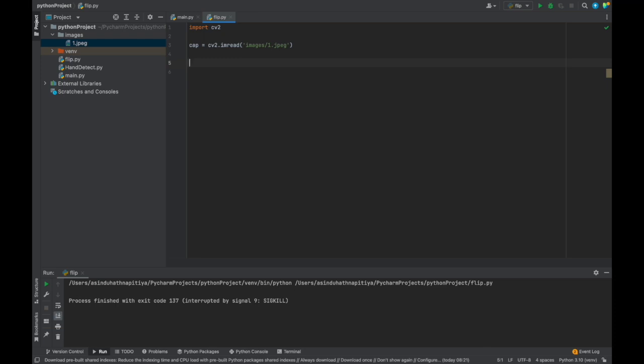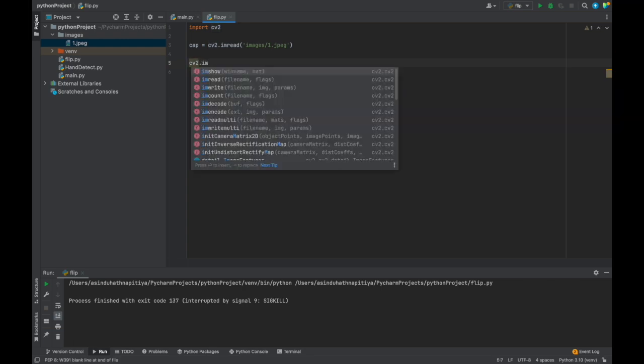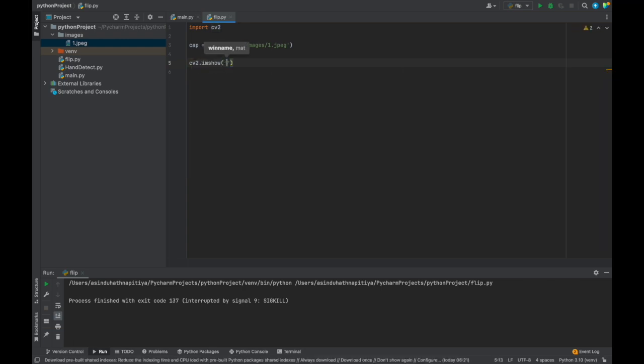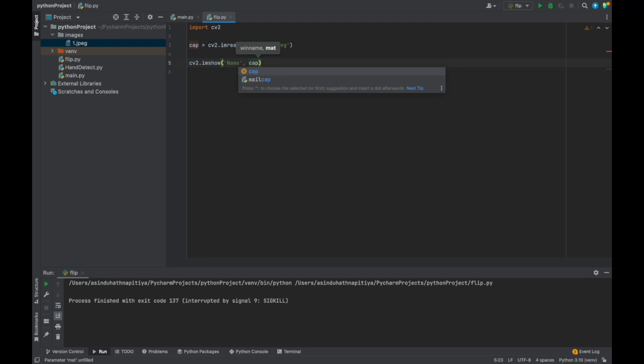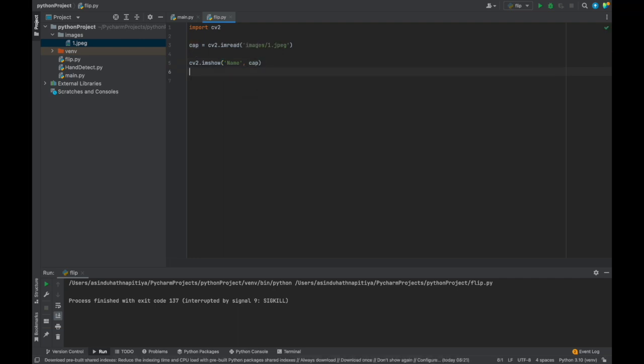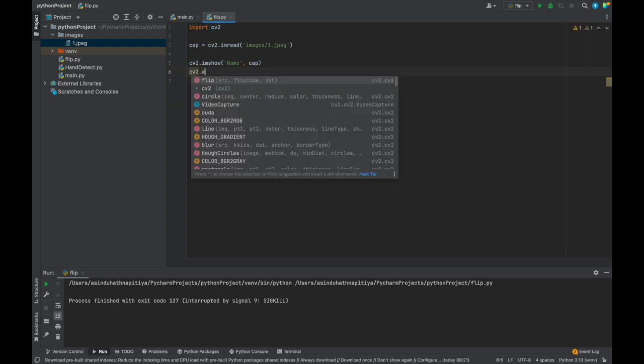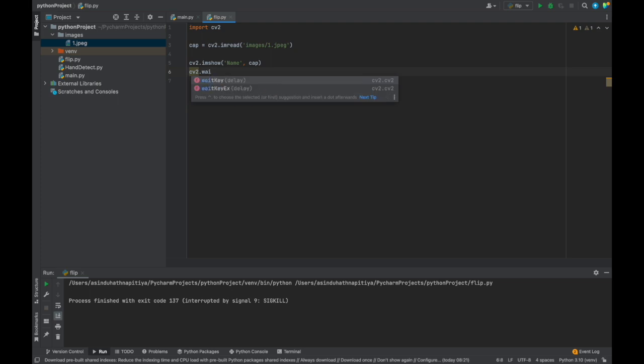Now I'm going to show this using the imshow method. Initially I give cv2.imshow. First you can give any name for your window, which becomes the window title. In the second parameter you have to give the variable name. After that I add the waitKey method to wait until the next frame. I give 0.